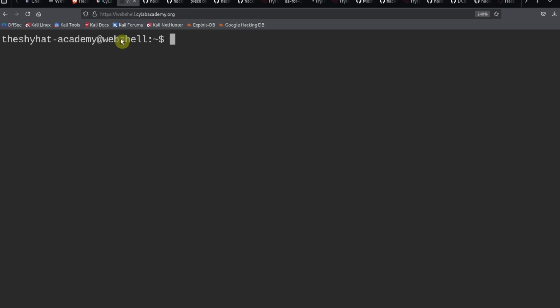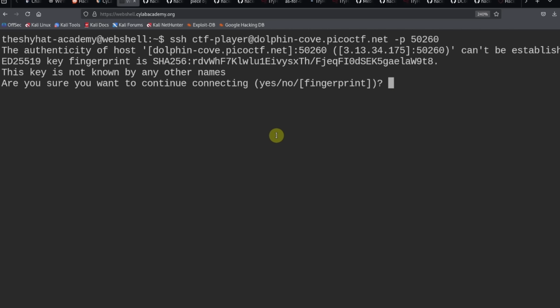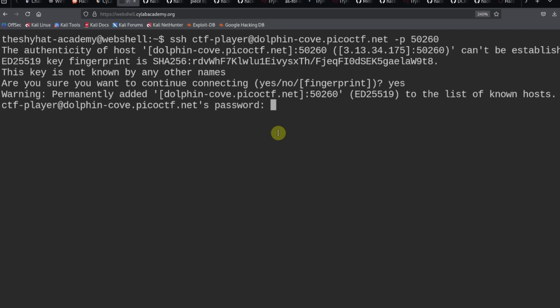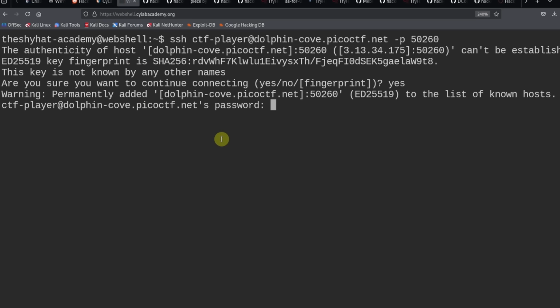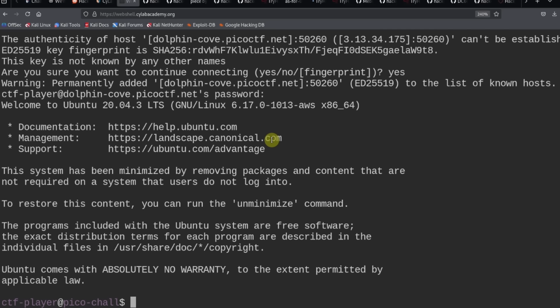So let's go over to the web shell, paste in the command. So SSH CTF player at dolphincove.picoCTF.net -P, the port number. It's going to ask us if you want to continue connecting. The answer is yes. And then it's going to ask you for the password. So the password is given to you in the challenge description over here. So just copy it, go back to the web shell, and then paste in the password. When you paste in the password, you're not going to see any output. This is normal. Just hit enter, and then you're logged in.